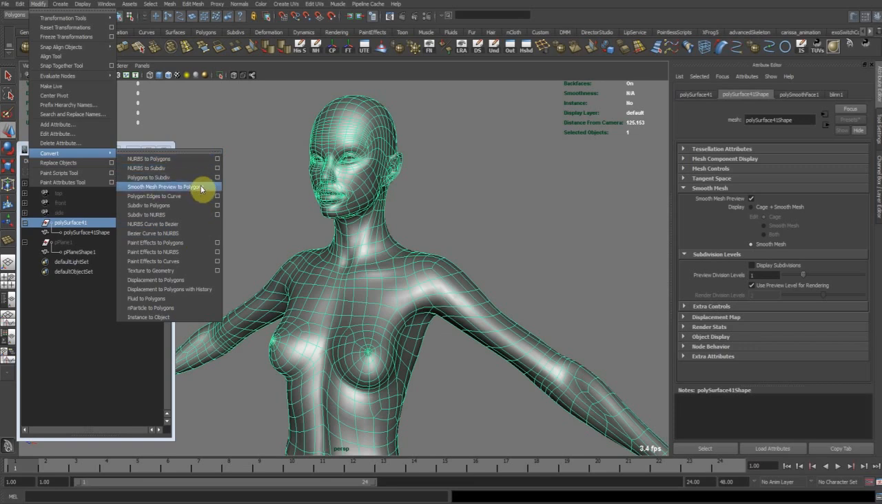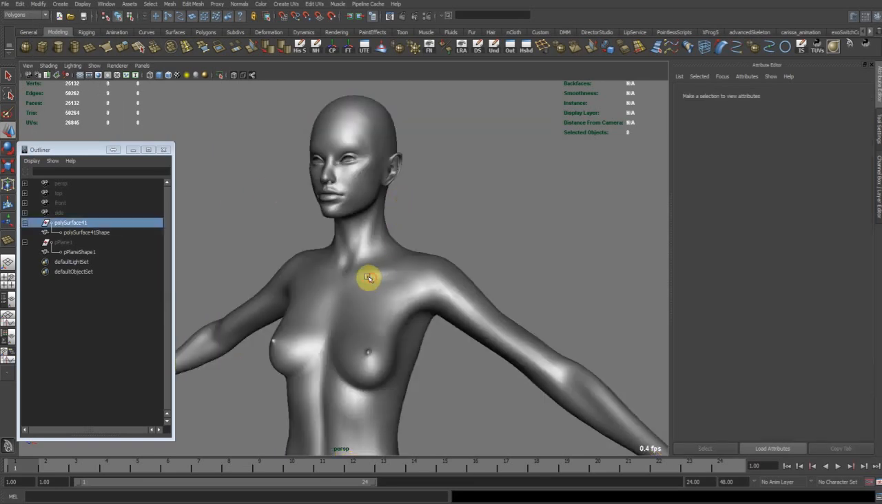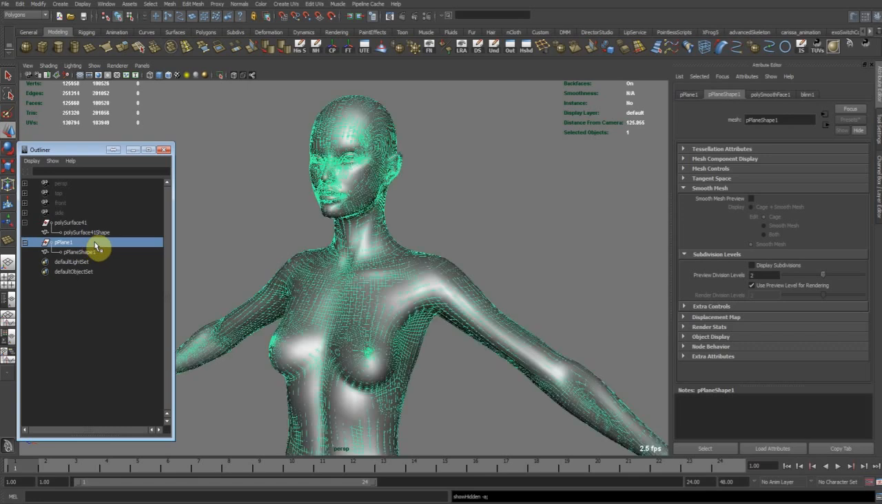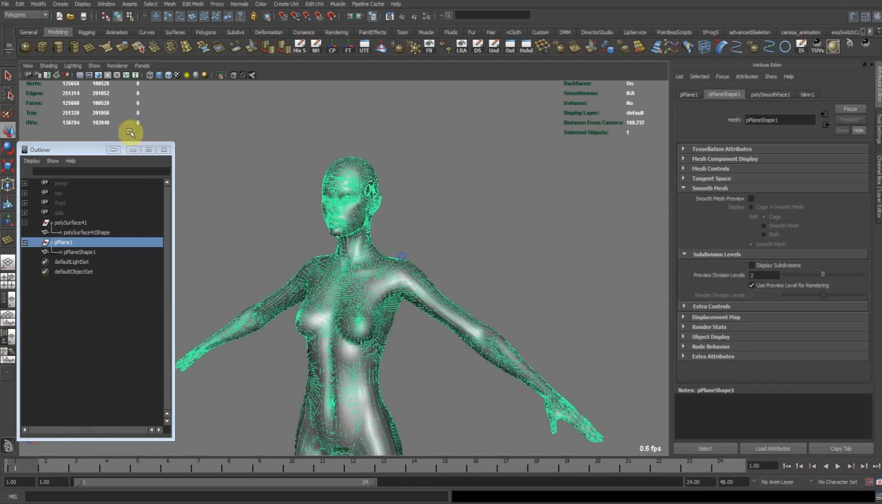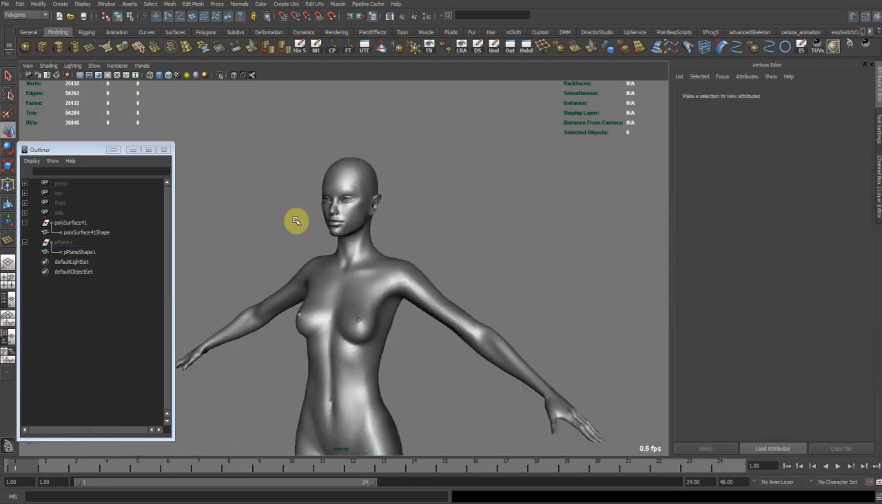Smooth mesh preview to polygons. Probably don't want to see this, because this is now subdivided one more time, because the base mesh has been subdivided now. So this guy got 100k edges. It's too much. We don't want to see that.